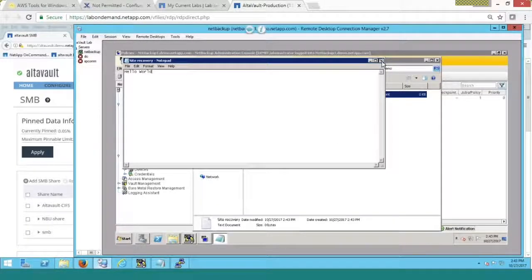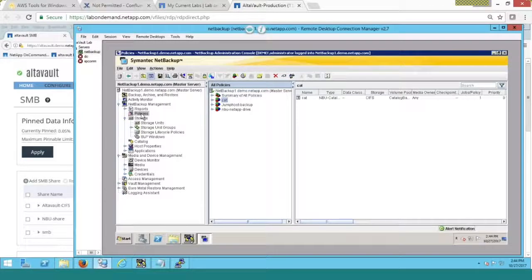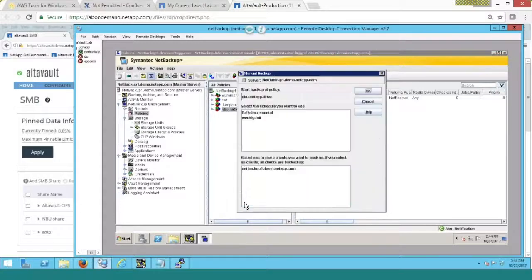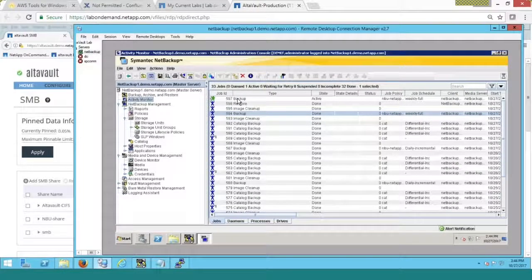Okay, so save it. So now in the NetApp drive, this is a NetApp drive, we have added a new folder. Let's take a backup of it before taking the catalog backup. So this is the NetApp drive. Let's take another backup of it, a manual backup, weekly full. Monitor the activity, it's already running.